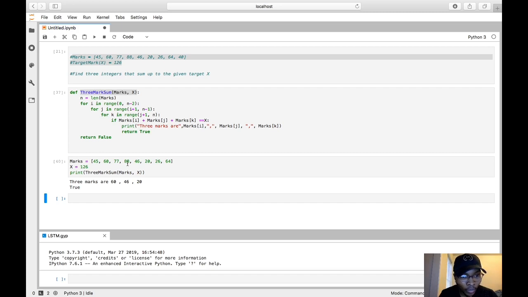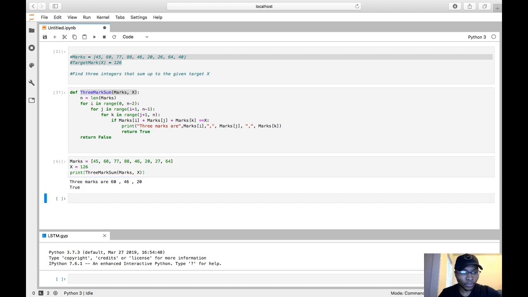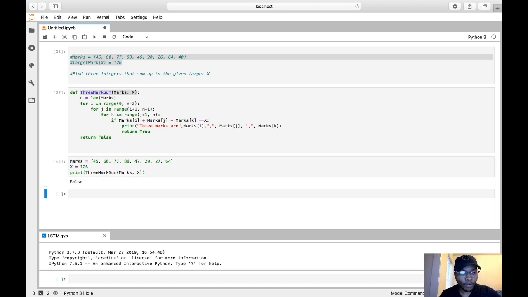So let's check again, let me make this 27 and check if we'll still have them or it'll return false. So now we have 60, 26, 46, and 20. Okay, let me change 46. Where's that? 46. Make it 47. False. Perfect. So that means our code is running properly now.